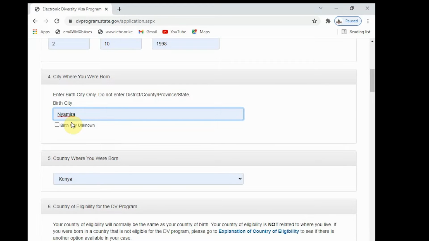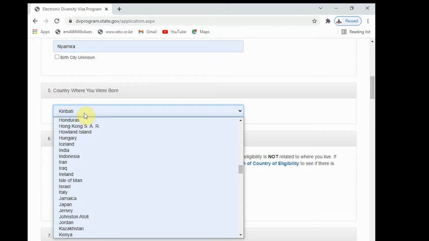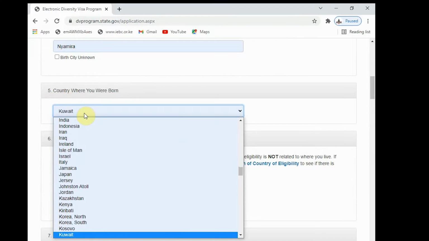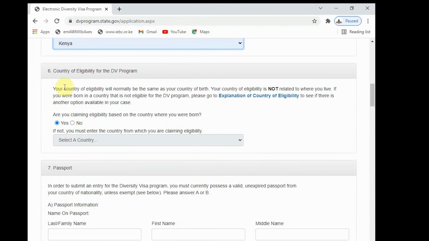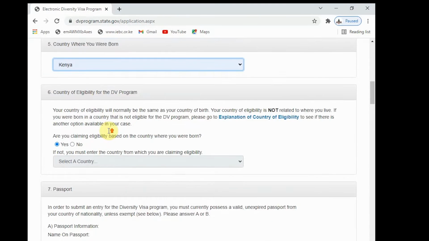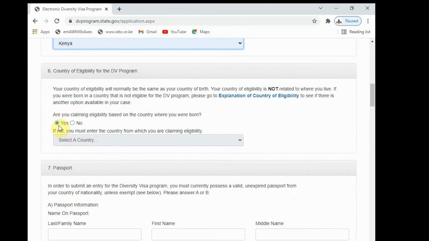For your case, you can check on your ID. The country that you were born in, for my case, is Kenya. You have to search for Kenya. Then your country eligibility for the entrant, depending on the country that you live in. If your country, where you live or where you were born, is allowed to participate in the DV program, you have to fill it in. If yes, you say yes.